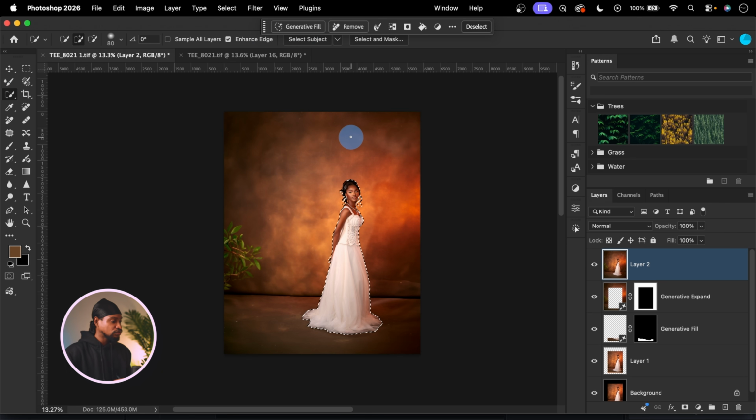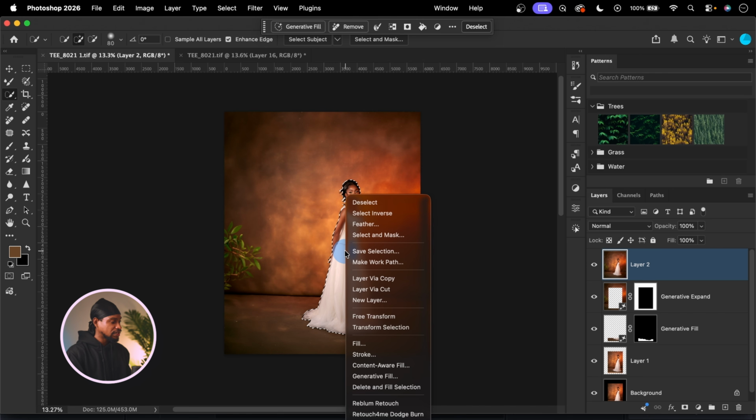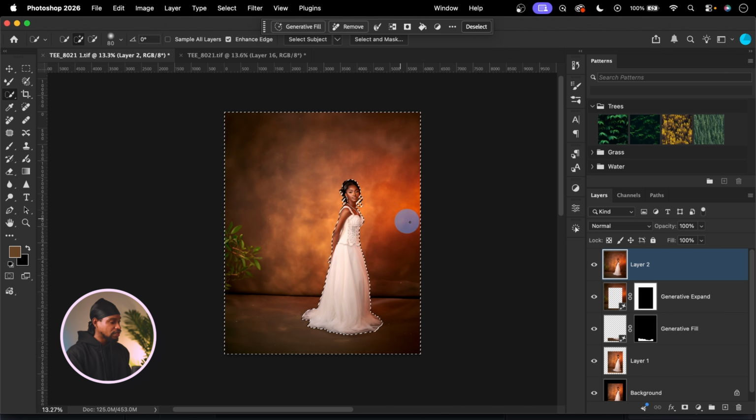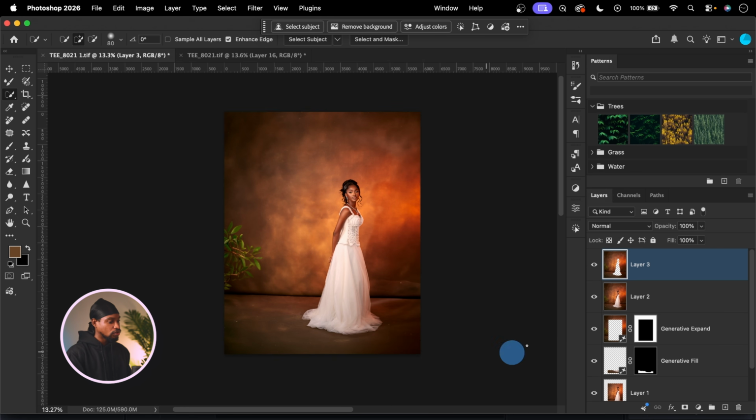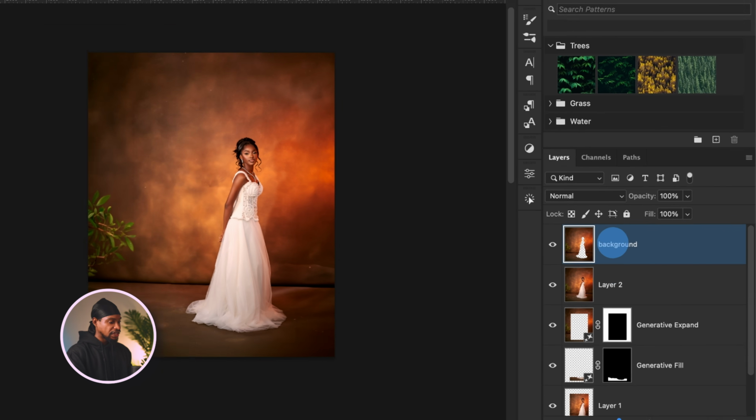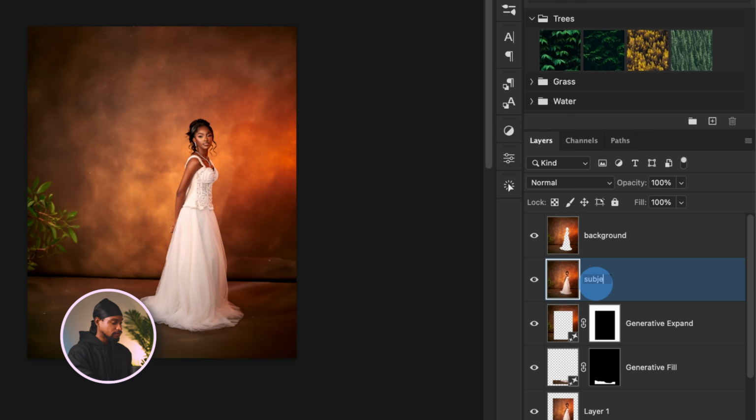After selecting the subject, I'm just going to invert the selection. I'm going to right click, select inverse, and just press Command J to cut out the subject from the background. So I rename this layer above "without the subject background" and rename this one below "subject".